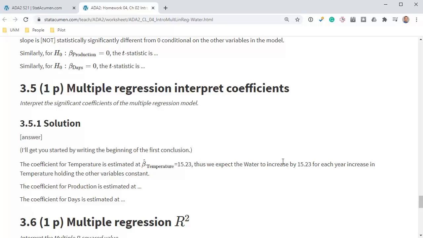Thus, we expect the water to increase, that's the response variable, to increase by 15.2 for each year, that's not quite right, for each degree increase in temperature, holding the other variables constant. Okay, so fix my typo there. So for every degree of temperature that we increase, we expect the response to increase by 15. And interpret those for each of the other ones as well.